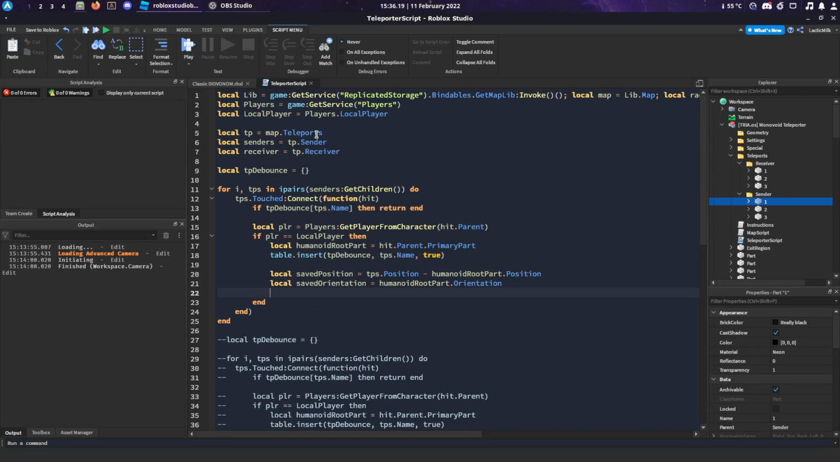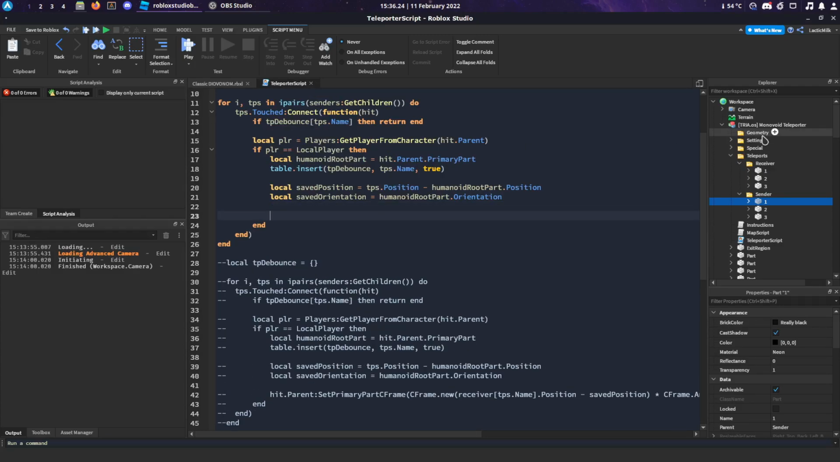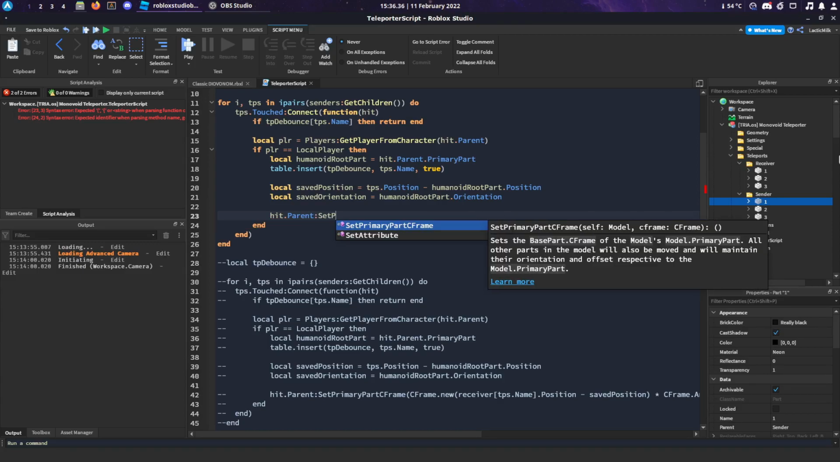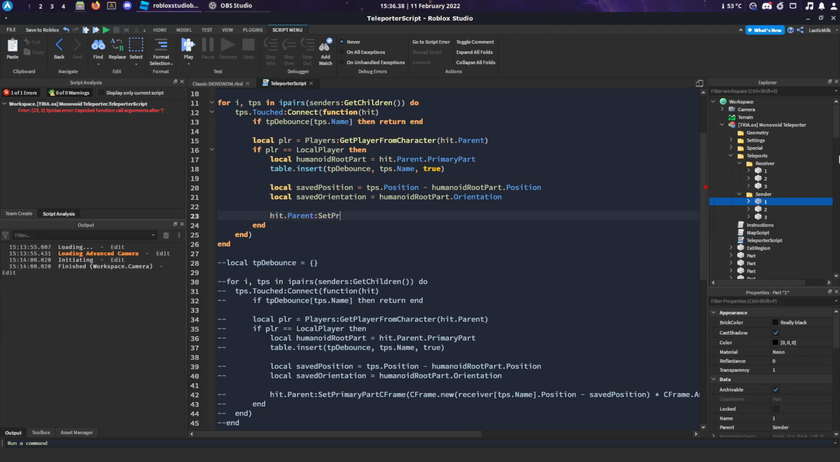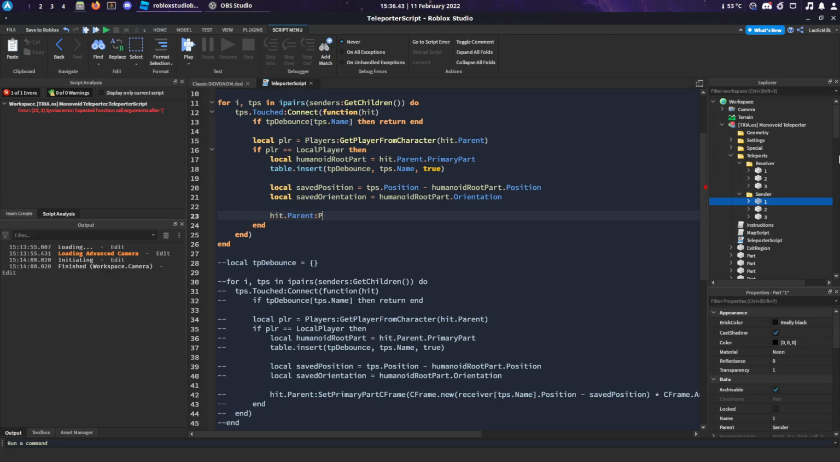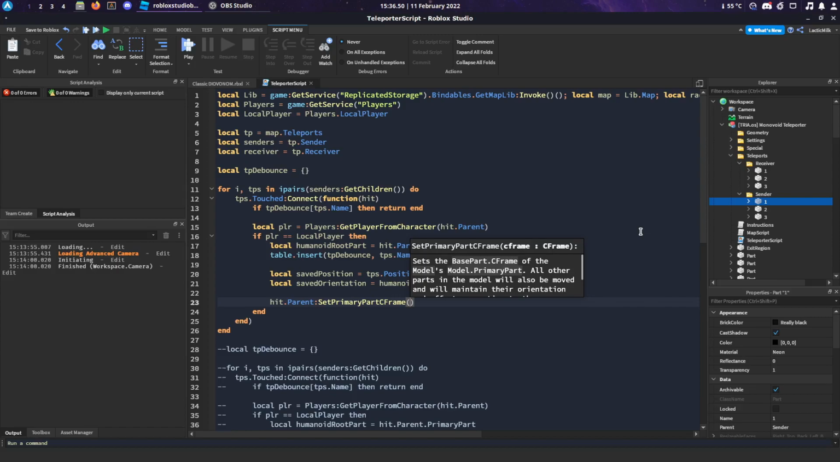Also, once you're done with that, we're going to the teleport part. So let's do hit.parent. You can use pivot too, which is a new thing. I heard set primary part C-frame is getting deprecated, and you can replace it with pivot to. So let's just use pivot to. No, let's just use set primary part C-frame for now.